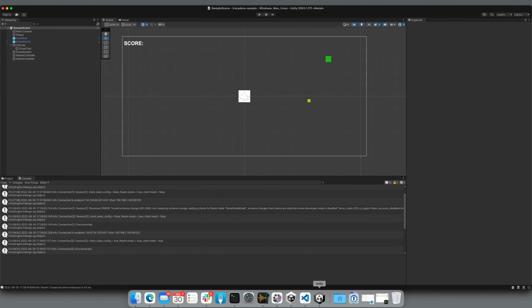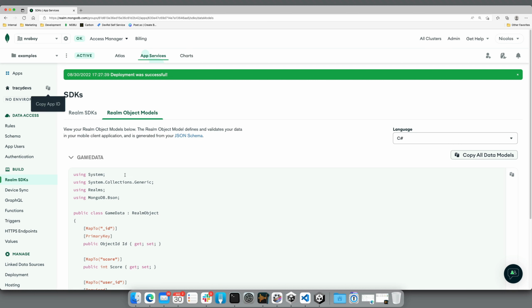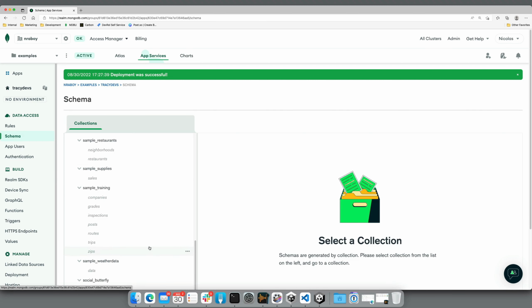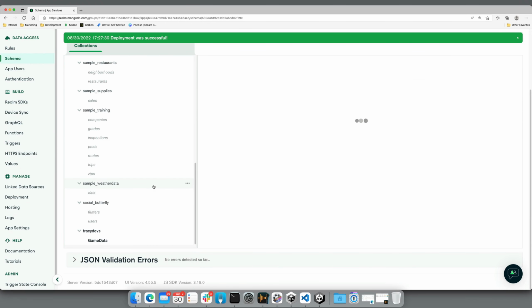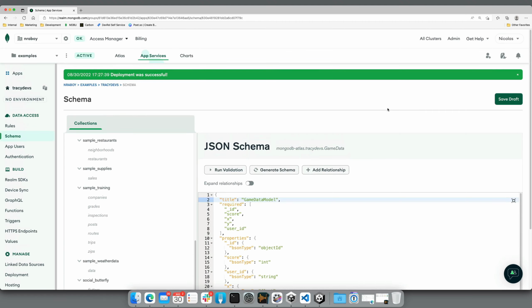So remember, if we look at our code, our game data model, the class is called GameDataModel. If I go to our web browser and go to our schema, go to game data. I think I called it game data by mistake. So it's not the collection name. The title is actually going to be our class name. So I'm going to save it. We will need to make some adjustments.